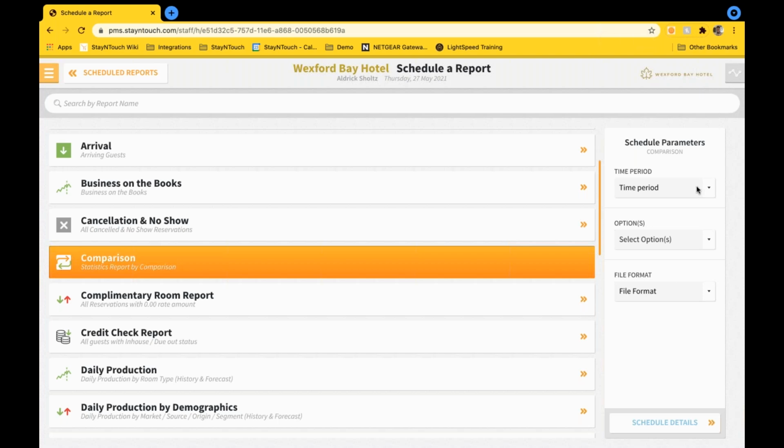In the schedule parameters, you're able to set a time period. So specifically for this report, we're going to choose yesterday. And there are additional options if you want to include certain data on the report, such as ledger data here. We'll go ahead and select that one. Additionally, this report does have the option to choose a format, and that's going to be available in CSV, PDF, text, and JSON. We'll again select CSV and continue to schedule details.